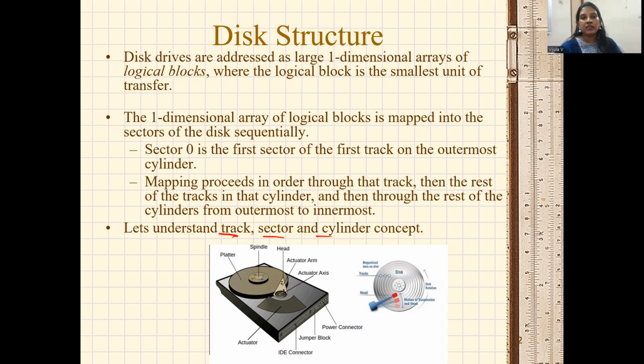In your disk drive, it is addressed as large one-dimensional arrays of logical blocks, where the logical block is the smallest unit of transfer. And here you have your track, your sector, and your cylinder. These three are the main concepts here. This one-dimensional array of logical blocks is mapped into the sectors of the disk sequentially. And then sector 0 is the first sector of the first track on the outermost cylinder.